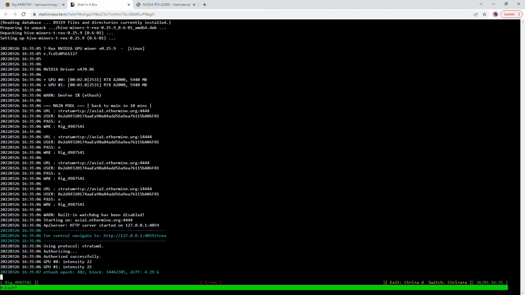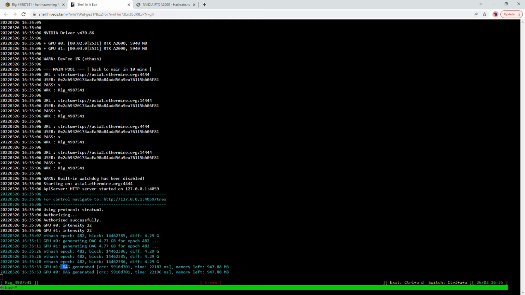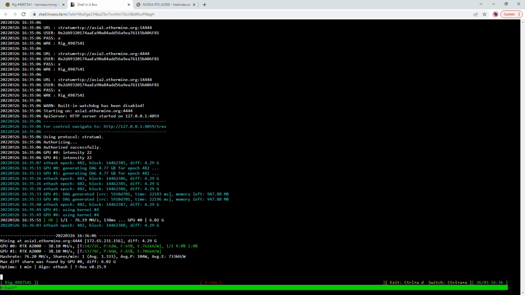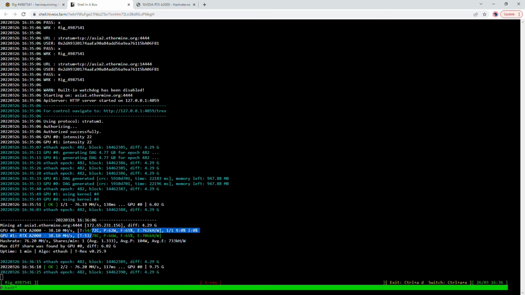Okay, now the mining already started, so you can see GPU 0, GPU 1 is generating the DAG. Whenever the DAG is generated, then you will start mining. Okay, DAG generated. Okay, this is the first information screen. As you can see, GPU 0 and 1, this is the hash rate. 54 is the core temperature, 72 is the memory temperature, using 62 watts.